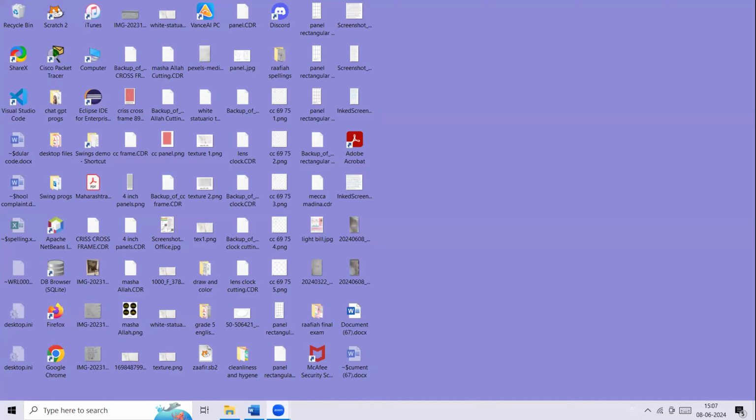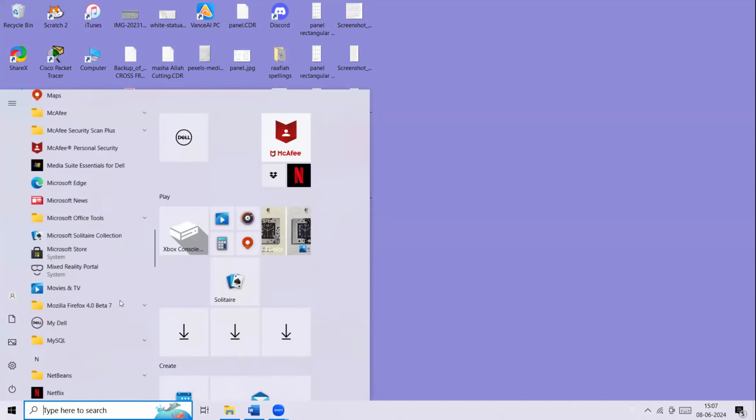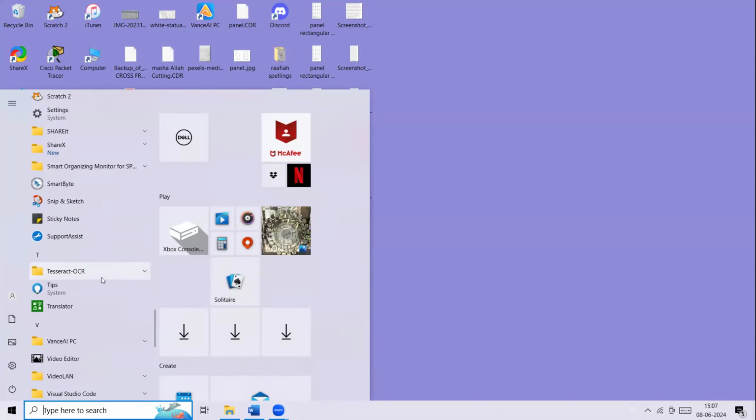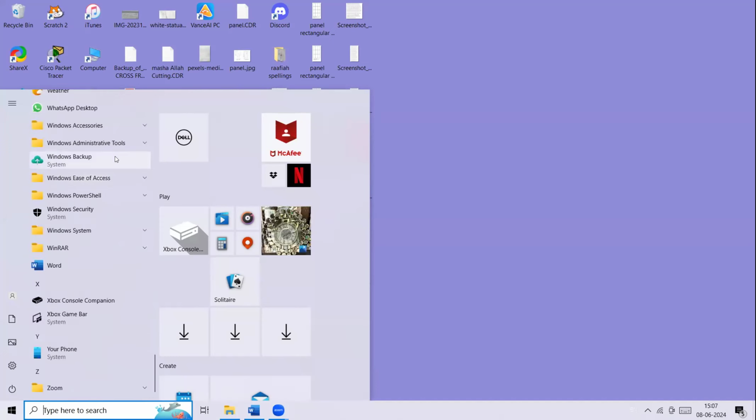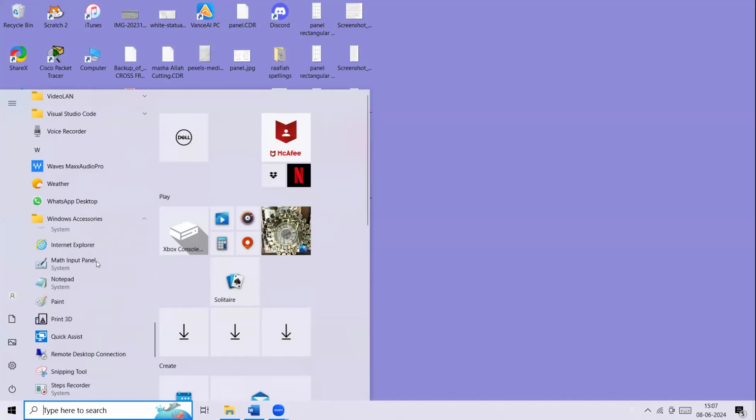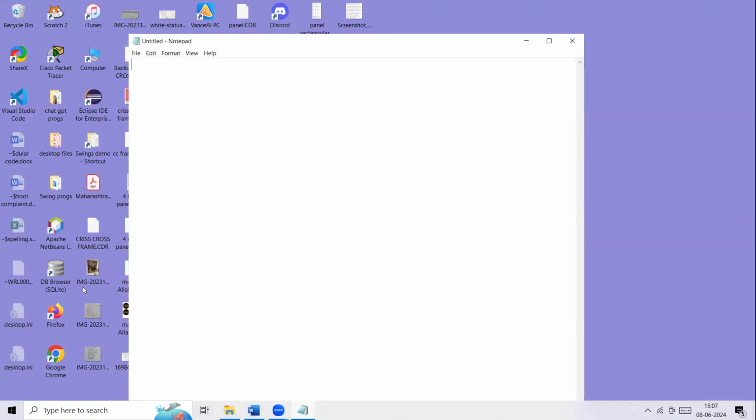Now this is my screen. On this screen, if you see, it's desktop. Now you go to Windows. From there, you go to Windows Accessories. And then you click on Notepad.